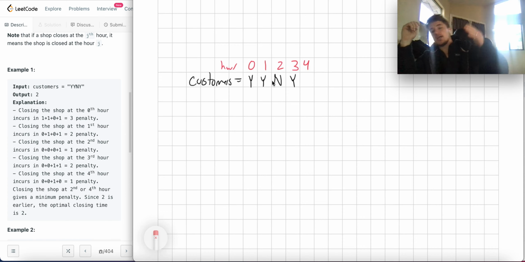I can say how many n's are to the left, so that's penalty because I was open and nobody came, and how many y's are to the right, so how many people tried to come and I was closed. So that's n squared, right? Because I have to look at each index and look at every element in the array to make a decision. Look at the next index and look at every element in the system.